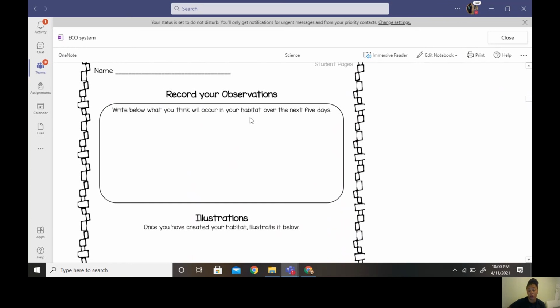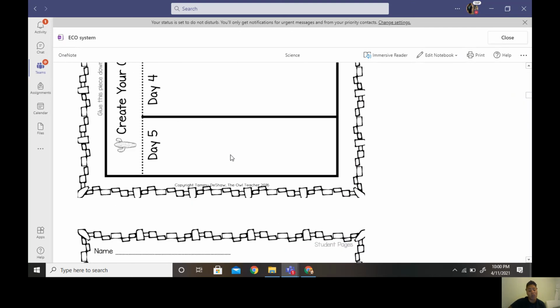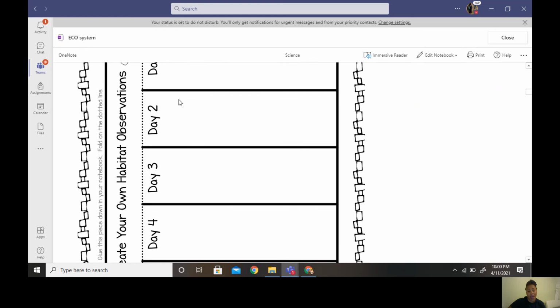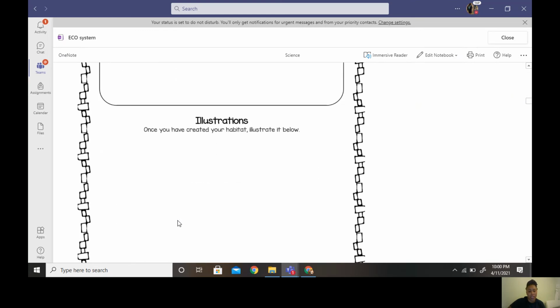What do you think is going to occur over the next 5 to 7 days? So this is your hypothesis. What do you think is going to happen? So you should be filling this page out before you even really observe day 1. So once you create your habitat, go ahead and fill out this page.